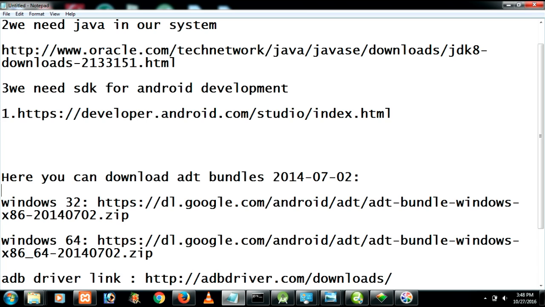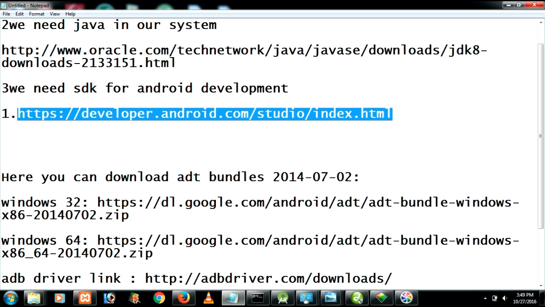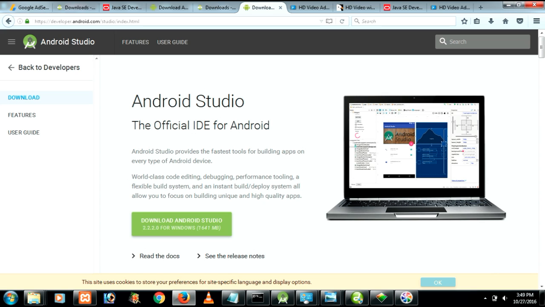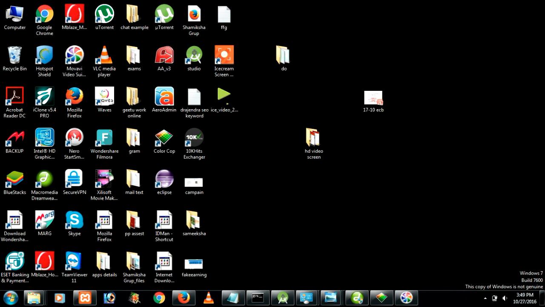And if you want to develop your app in Eclipse, you can download it from here. Just copy this URL and paste it in your browser. You will get an exe file and just install it. After you put that URL, you will be redirected here. Just download this setup file. After you download it, just install it.